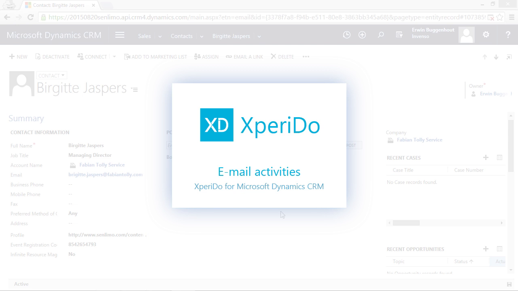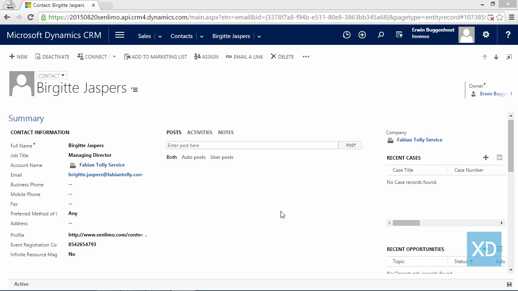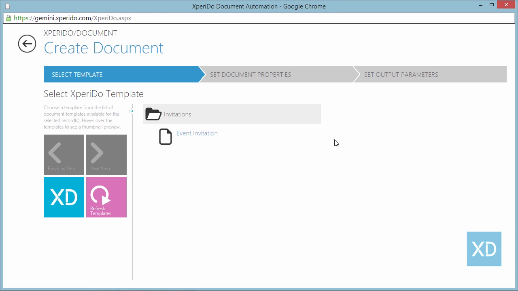This video shows how XperiDo for Microsoft Dynamics CRM can generate a document and email it as an attachment. To start off, open any relevant list view or record view in CRM. Next up, use the XperiDo command to bring up the available templates. Select the template that you want to use and click Generate.